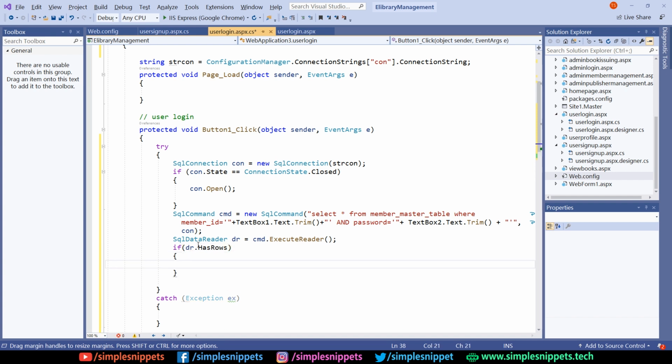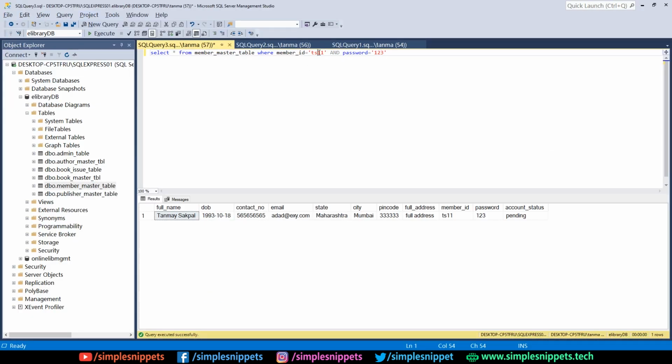So this is an inbuilt property again of this dr object, which gives either true or false depending upon whether there is some record coming in or not. So if we enter anything wrong, that is any wrong ID or password, we will not get any row, right? As I was showing in the database also, if I enter wrong ID or wrong password, because we have an AND clause, so anything wrong in both these columns, we will get no record. So we will get no rows basically. But if we put everything right, we will get one row.